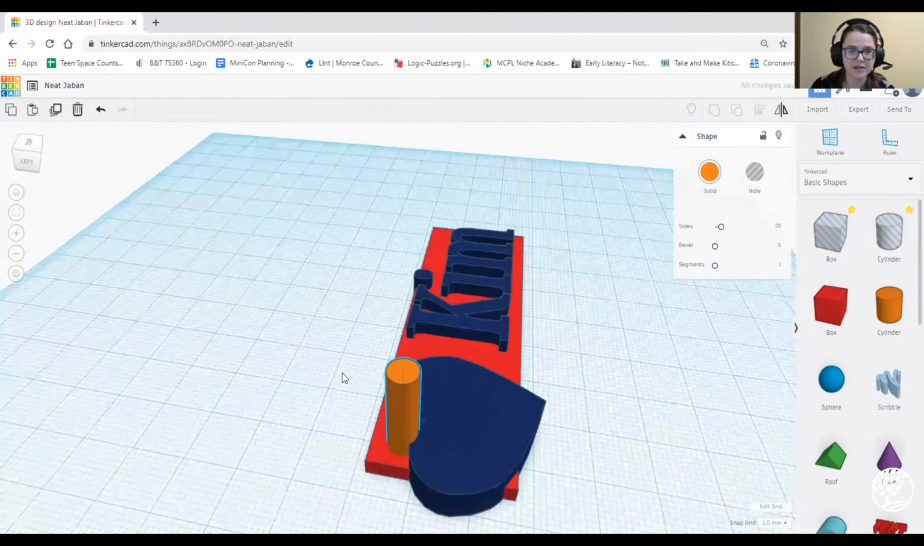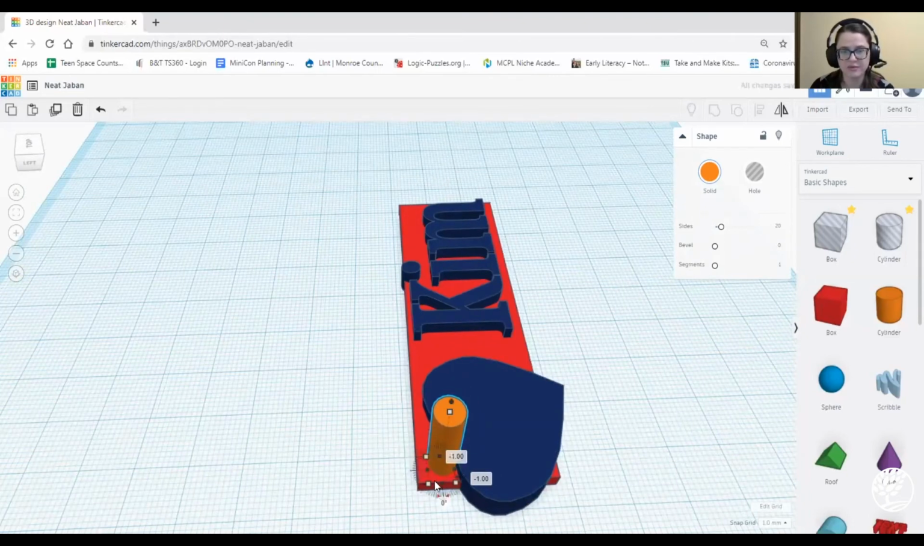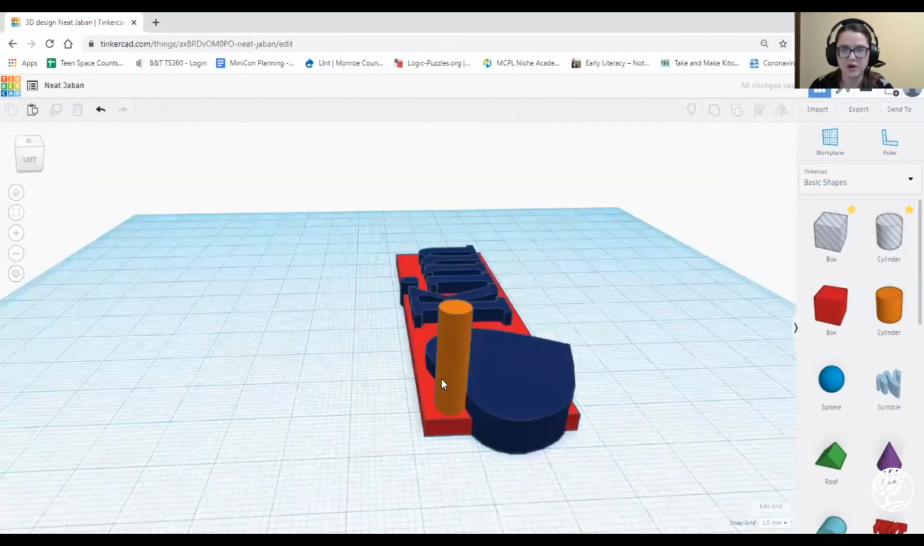I want to make sure it has a little bit of room on both sides, just so it'll fit through the shape and not risk breaking when I put that keychain in. I've got a good distance there. And now I need for it to become a hole.